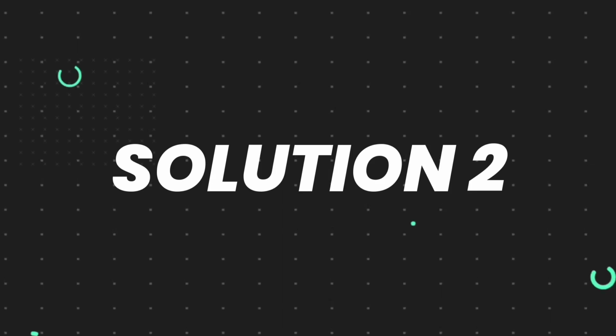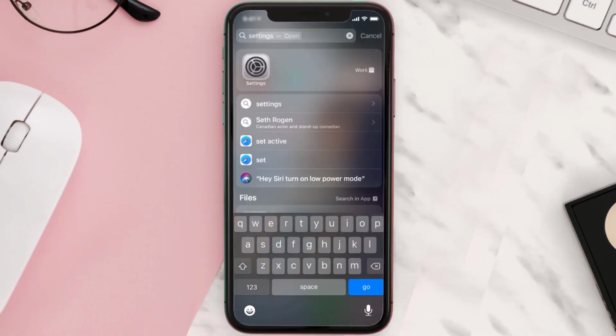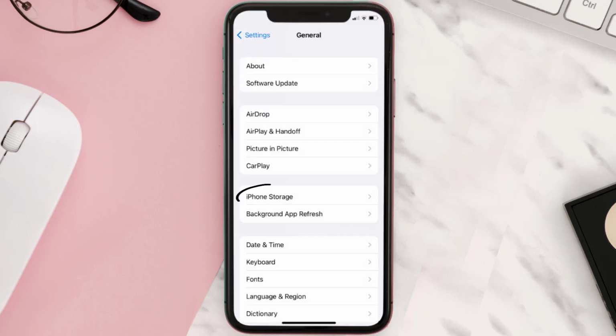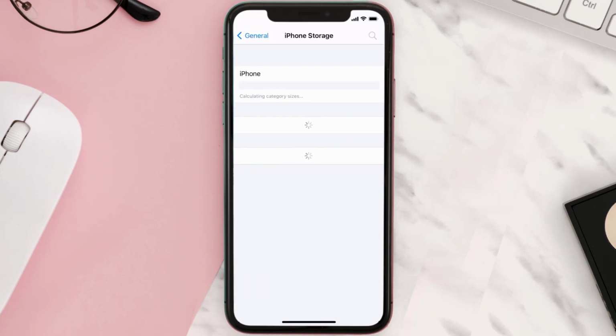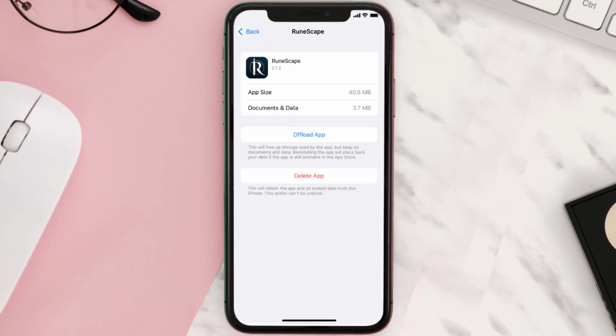But if you still encounter this issue, then you need to clear App Cache. Go to your device settings and then scroll all the way down to General and tap on it. Then tap on iPhone Storage. From here, search for the RuneScape app and then tap on it. Once you're on this screen, you need to tap on Offload App.